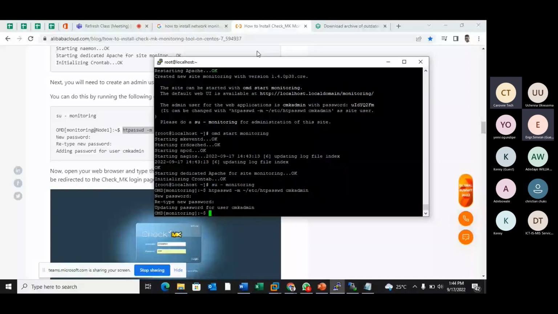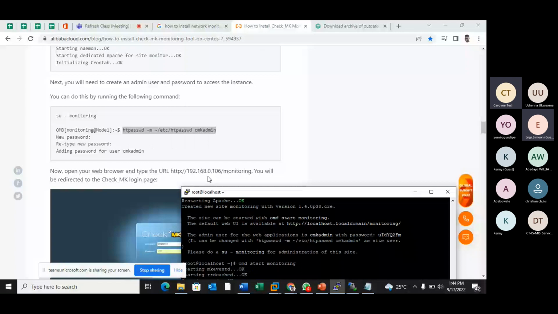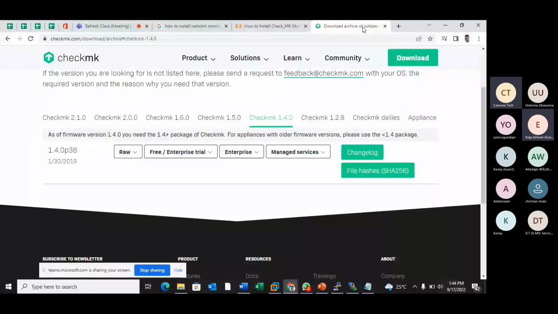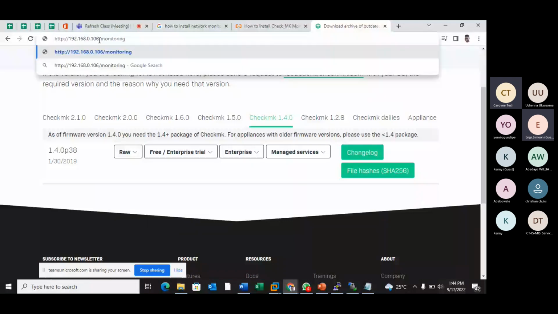So the next thing is my URL. Launch HTTP monitoring. Look at that, monitoring. Whatever you choose will be at this monitoring site. Open your browser and enter your IP address, 192.168.43.94.